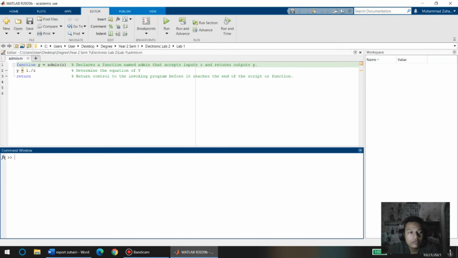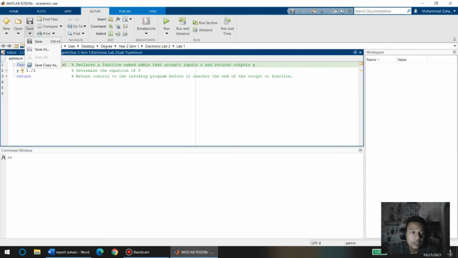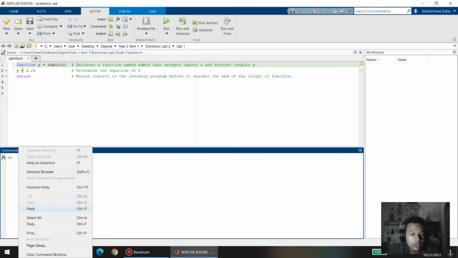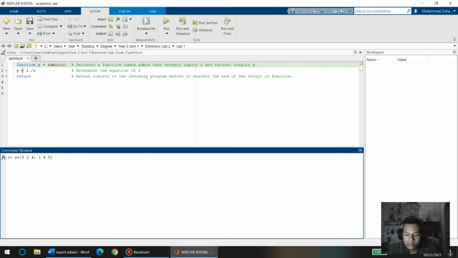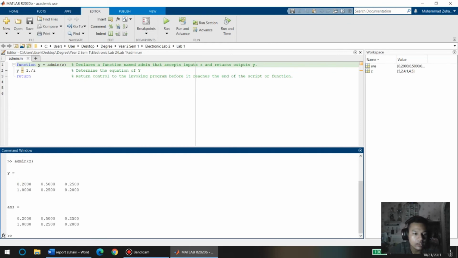For 1.8, firstly we need to declare the command in the editor and save this file as an M file named admin. After we save, we go to the command window and put in the matrix, and then call the function admin from the workspace by writing admin z. So this is the last answer.